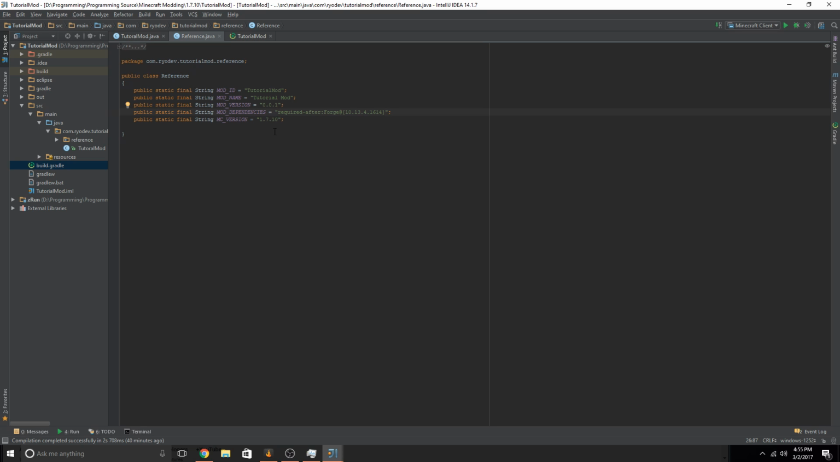So now what it's saying is, check to see if Forge is installed. If not, throw an error. If it is, load after Forge, but only if the version of Forge is 10.13.4.1614. Otherwise, go back to required and say you need a different version. That's basically what that says.